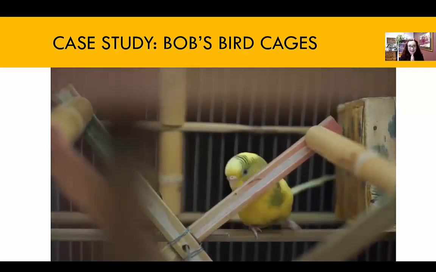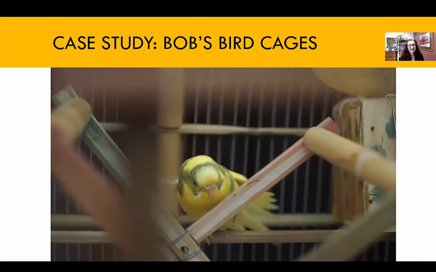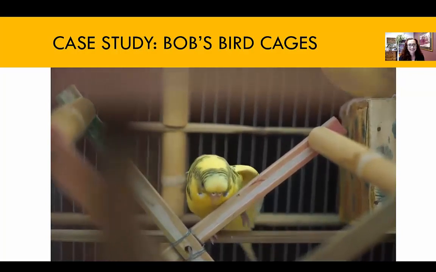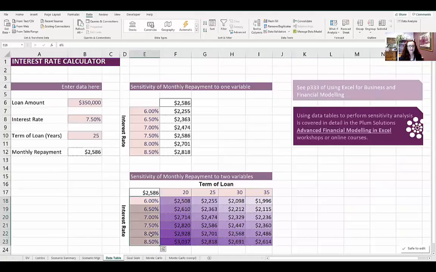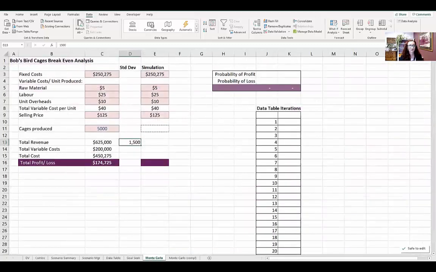Now that we know all of these things, we are going to apply this to a case study. This case study is called Bob's Bird Cages, and I have got some inputs for you, and we're going to calculate those and put it together. Just going back to my Excel, we've got something set up here for you already.